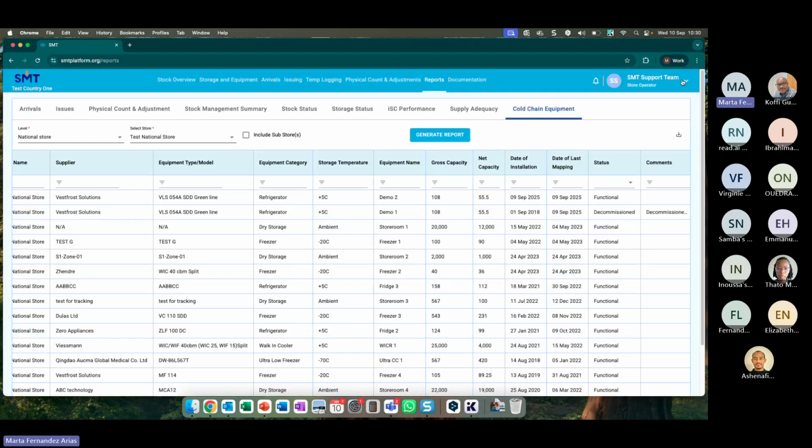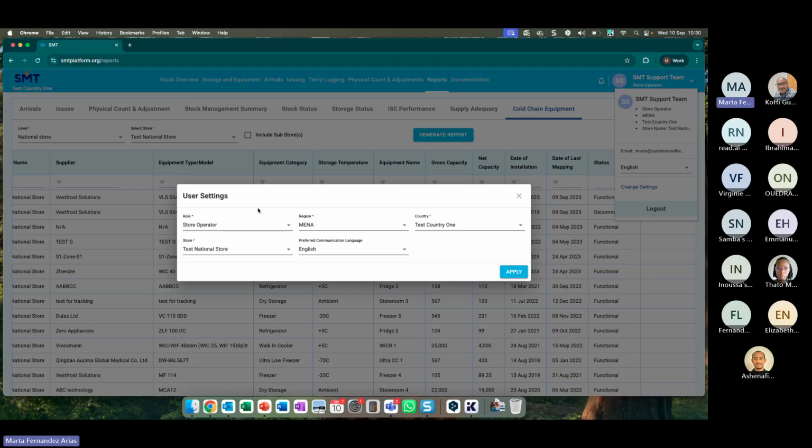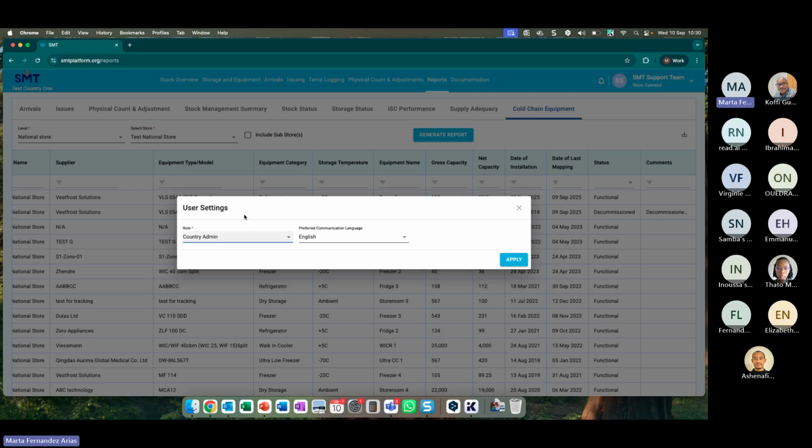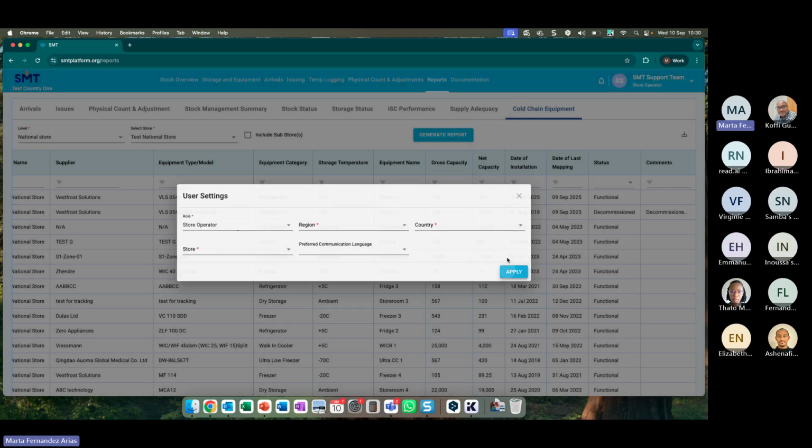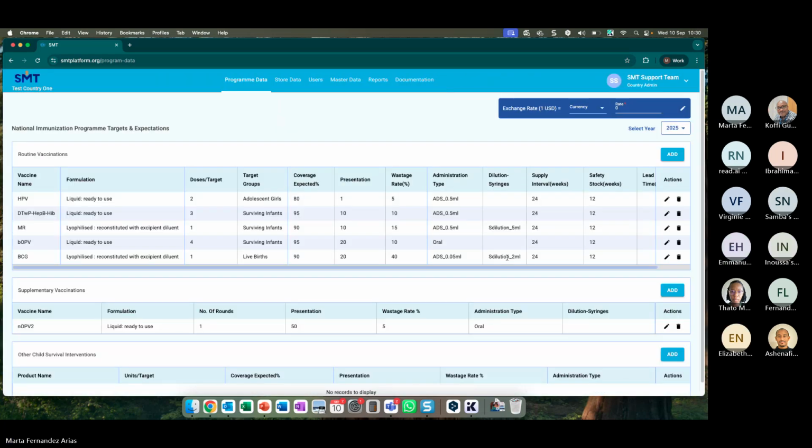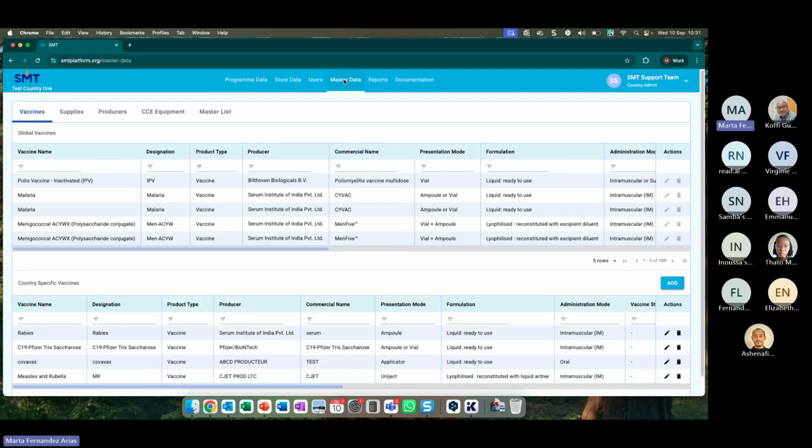So I'm going to change from store operator to country admin. As you can see here, this is the program data. This is where I was saying that you just enter the vaccine. There is no need to enter the manufacturer of the vaccine. And I'm going to go here to the master data.